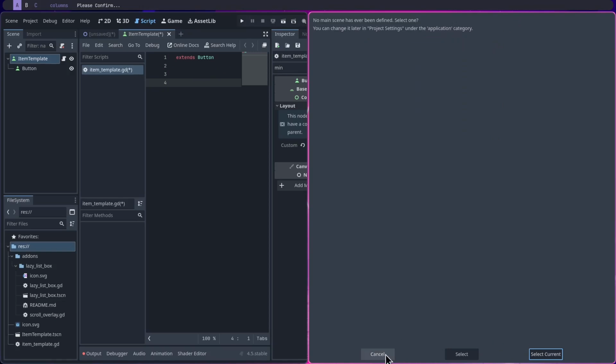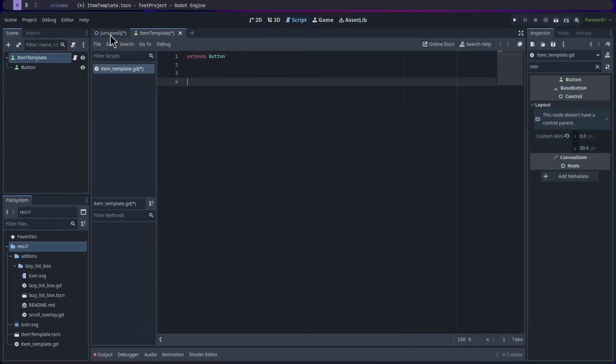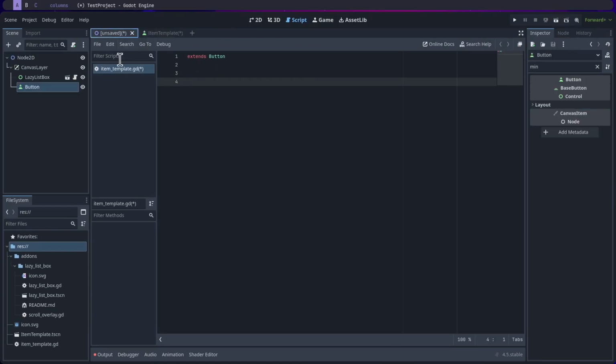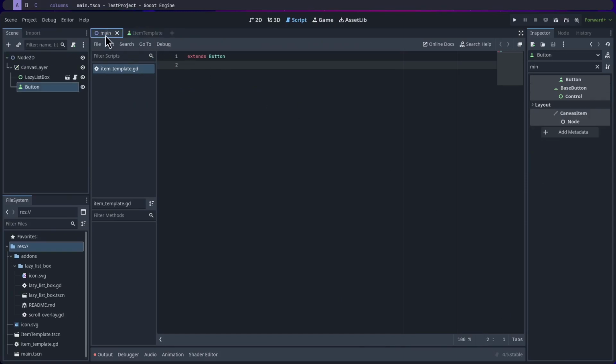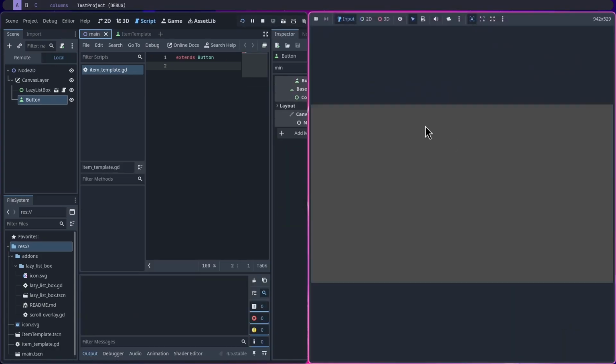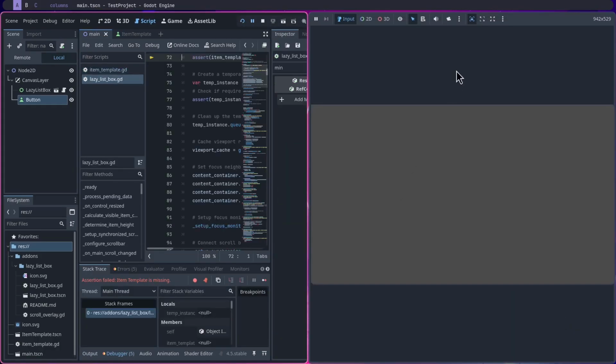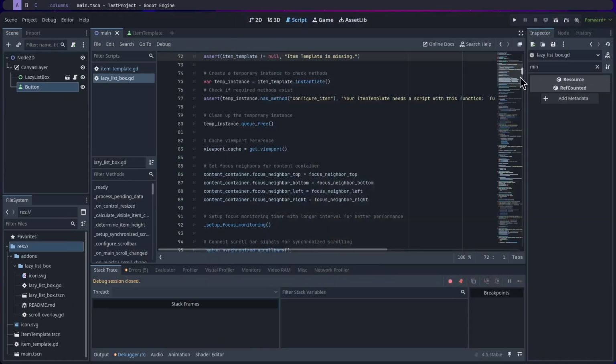Oh, I have to cancel that for a moment. I go back to my unsaved scene here and I saved this with a name main, and then I save also this item template and go back to this main scene and just hit play here and select it as current. So now I got this error message here. Let me close that here.